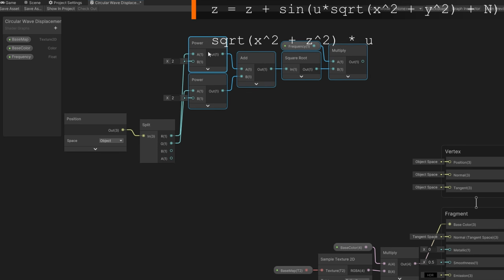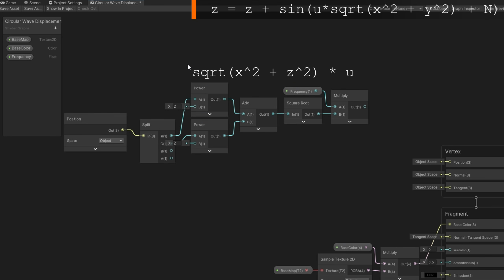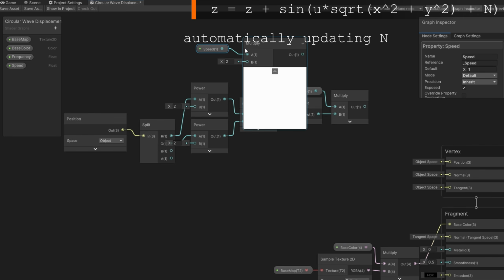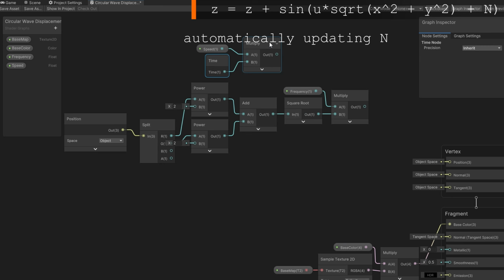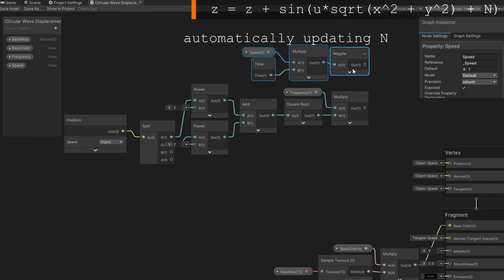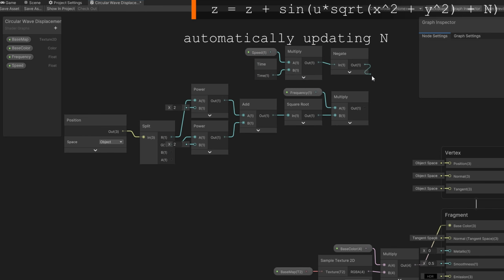The next piece was the phase parameter, which we want to be automatically animated. If you want to control this with a script, you could add a new float to be the phase, and then set this however frequently you want to set it. I'll add a speed parameter, set the default to be 1, multiply it by the time parameter, and negate it so it flows out from the center instead of in towards the center. Negate just flips the sign effectively. We'll add that negated value to the last multiply that we did below.